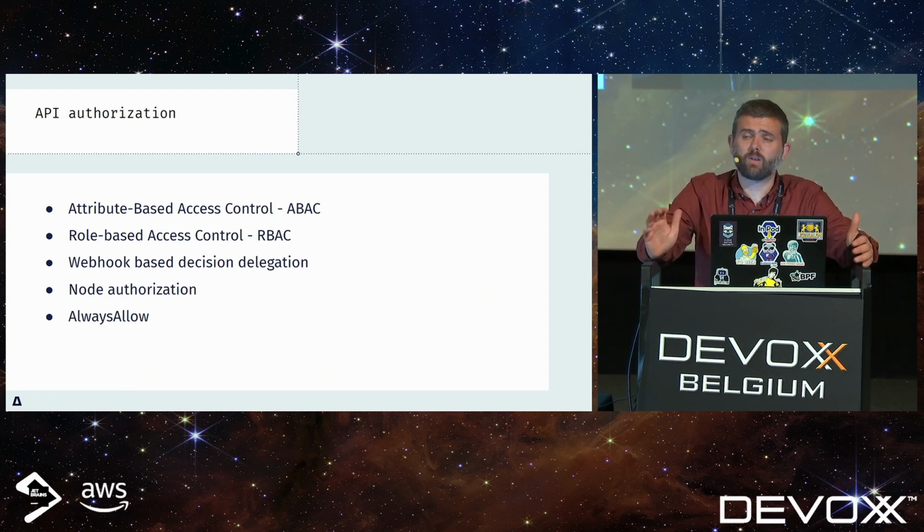There is a way to configure an API server with what is called webhook-based decision delegation, when you want to enable an external entity to decide which API calls are acceptable and which API calls aren't.